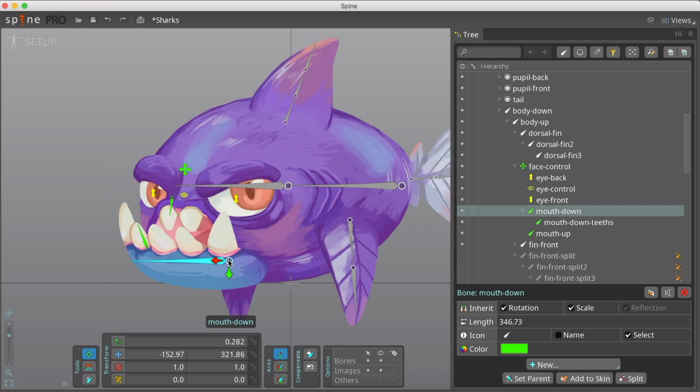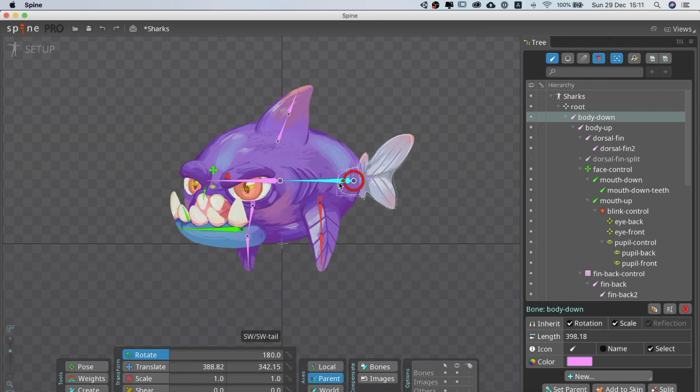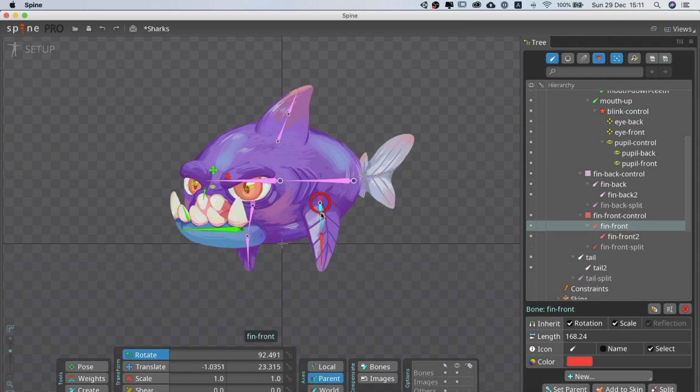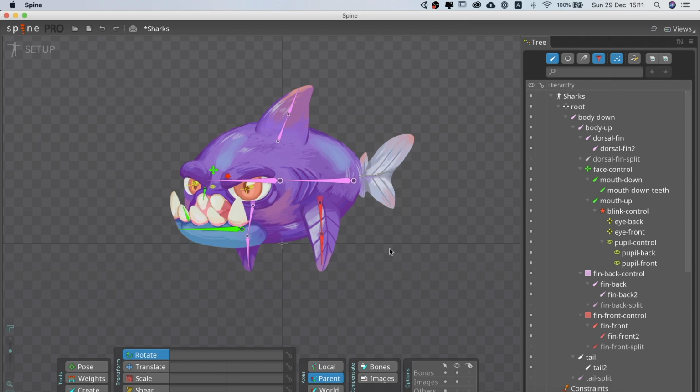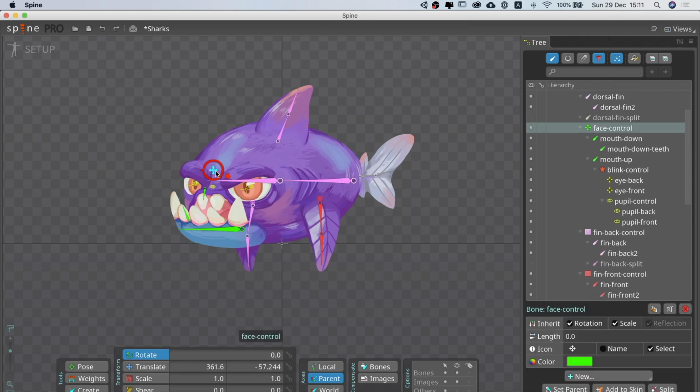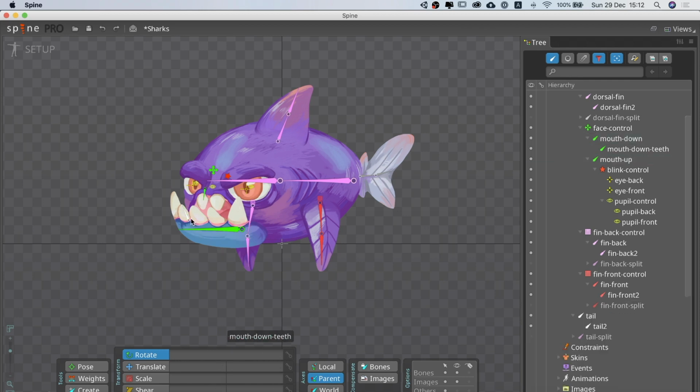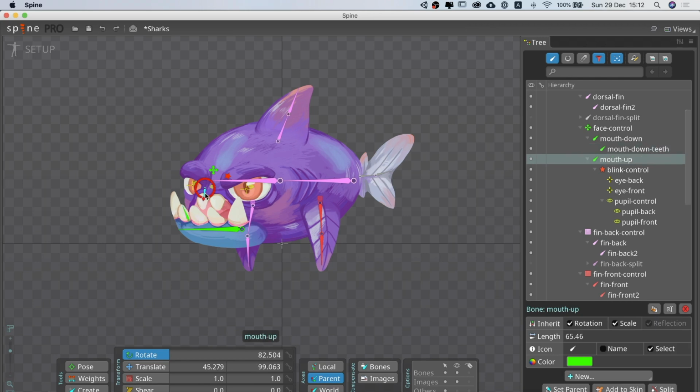We place two bones for the body, body down and body up. The bones of the dorsal fin, fin front and fin back, we set as the children of the body up bone. For the face, which is also a child of the body up bone, we place a bone named face control to control the eyes and the mouth parts. Underneath it, we have the mouth down and mouth up bones. Mouth down is the parent of the mouth down teeth bone, and the mouth up is the parent of the eye back, eye front, and pupil control bones.